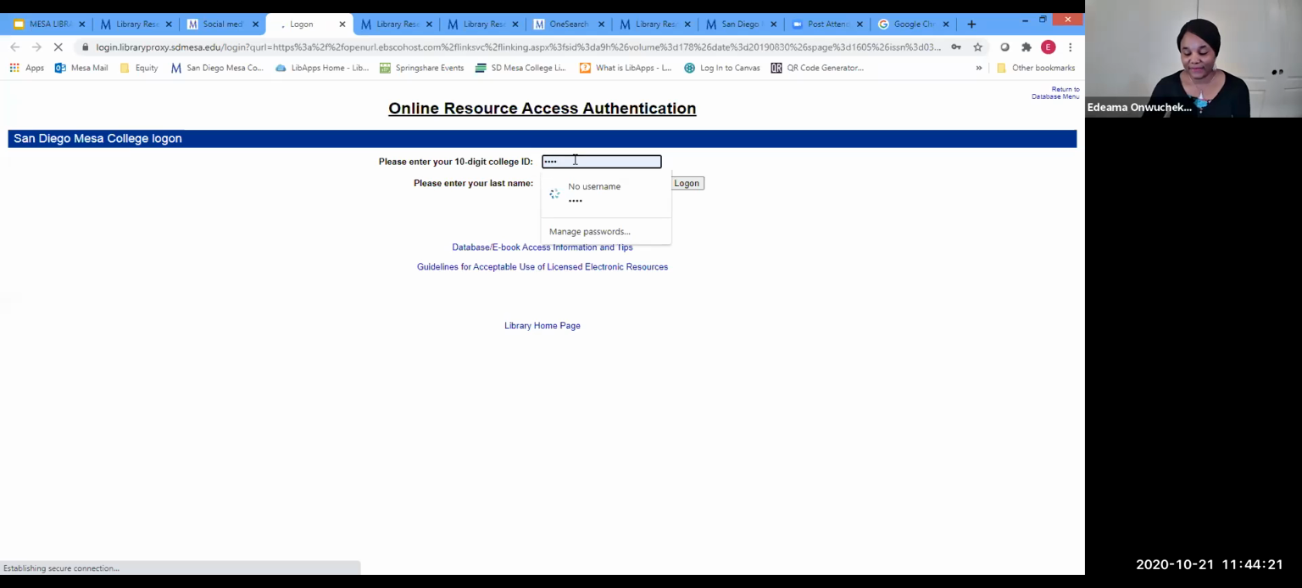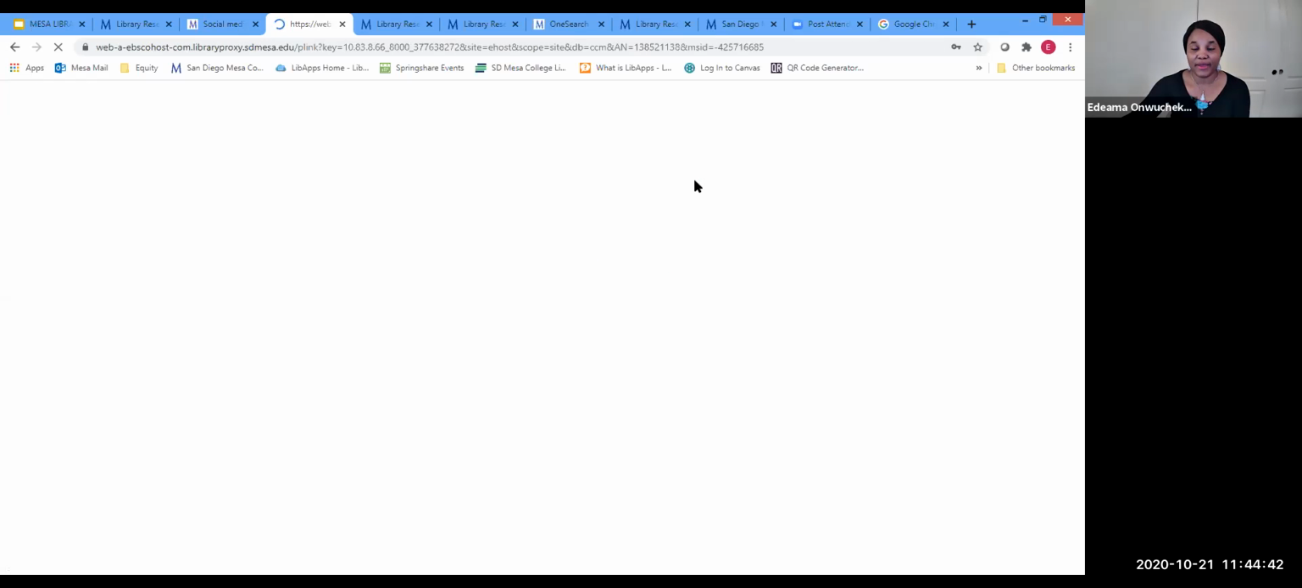And yes, this is very important. You would need your CSID number and your last name to access these resources. So I will type in the unique code and the access number details that we use. And it will take me to the library, to the article that I want.